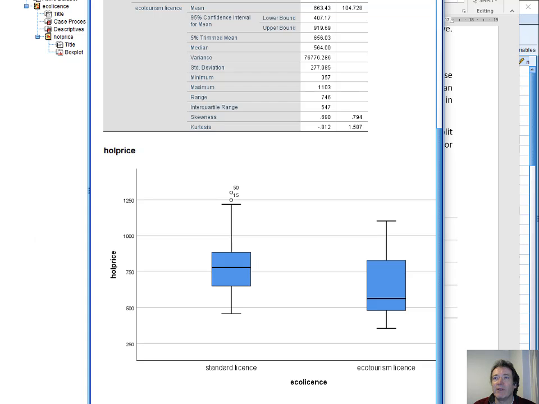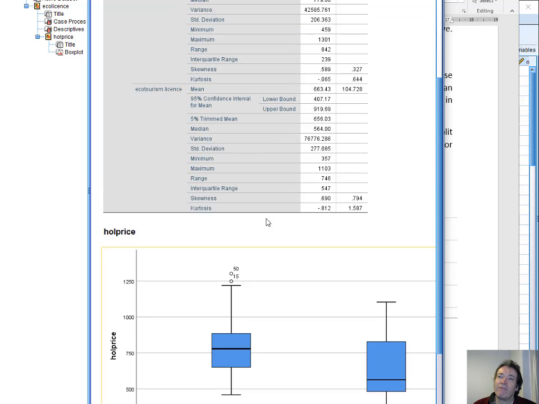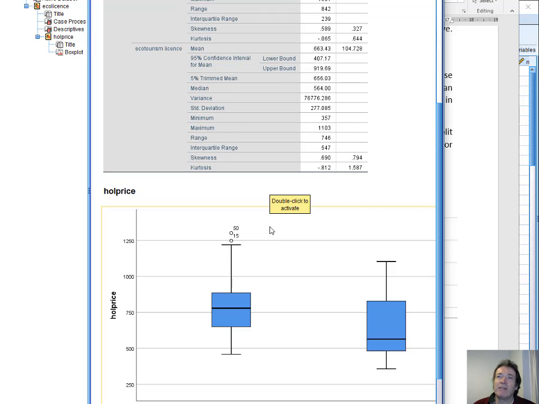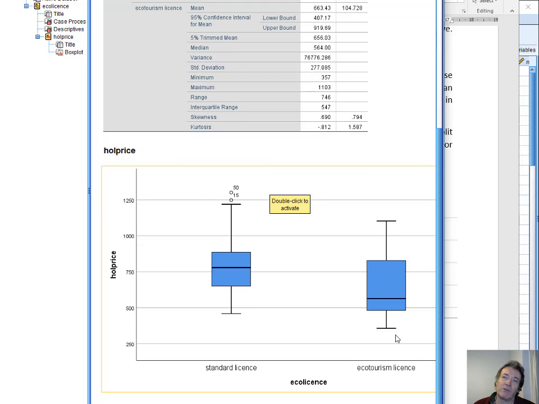as also shown on the output window here, all these detailed results, they apply to those 60 firms. So inside the 60 firms, there's no longer any question. We know that for those 60 firms, the average price of holidays in standard license is higher than the ecotourism license. However, that is only for our sample of 60 firms. What we really want to know is whether the average price of holidays is lower in the whole population for ecotourism compared to standard license. So is this difference also true in the whole population?